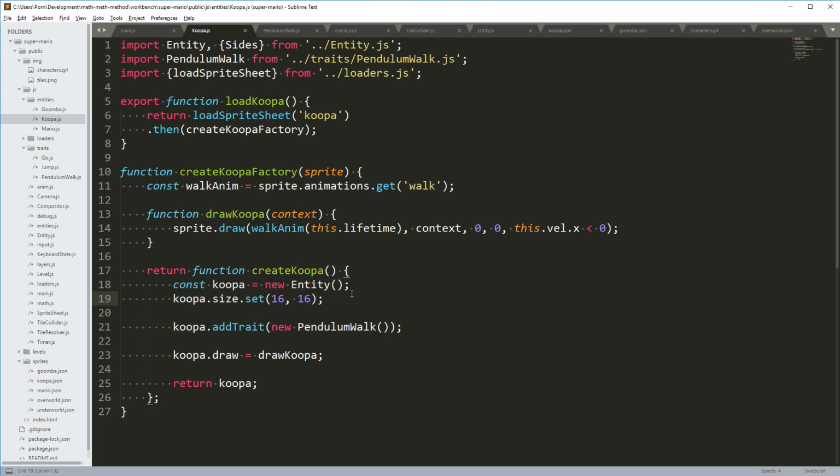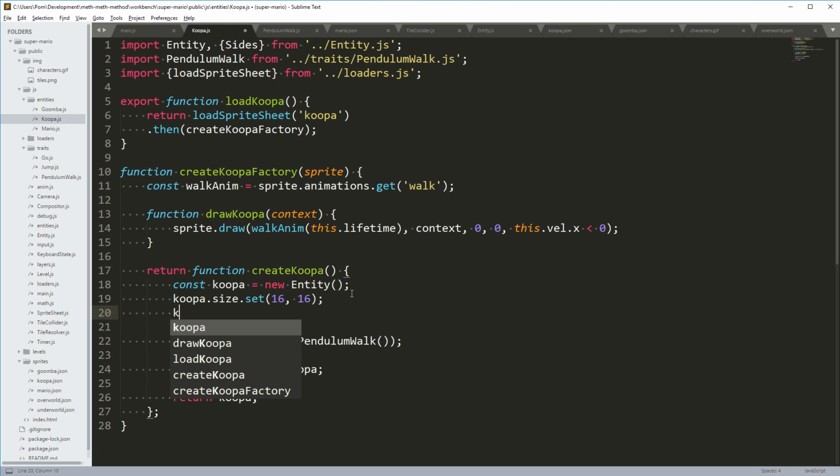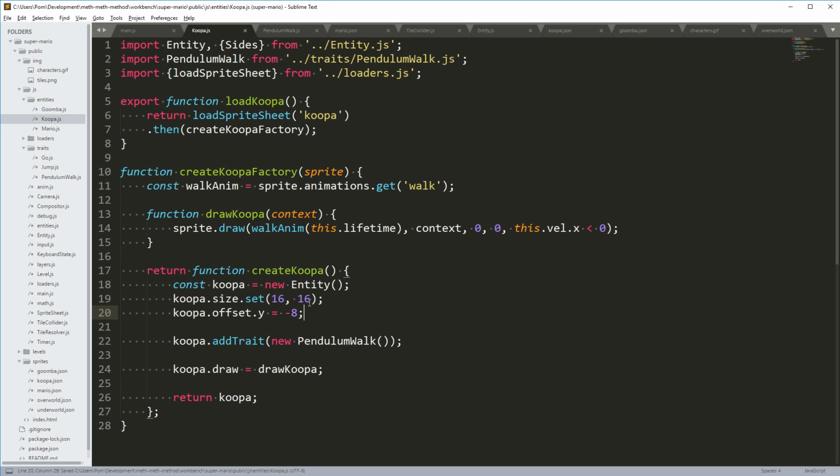So let's start by setting the offset. Koopa.offset. What is it? It's Y, and it should go down, I think. So it should be -8. It might be upside down. I don't know. We'll see. Equal sign here. And now we need to take the offset into consideration in our code.